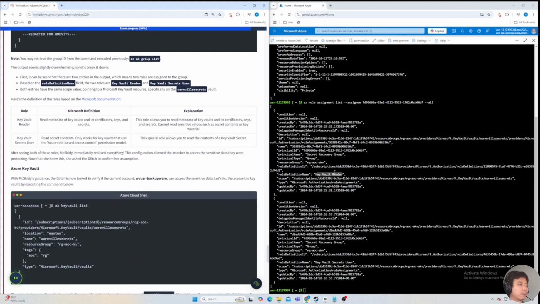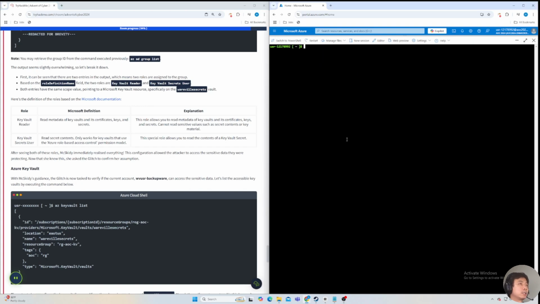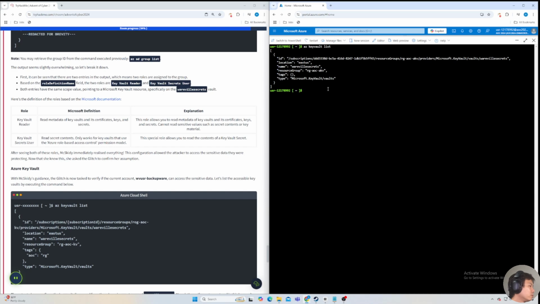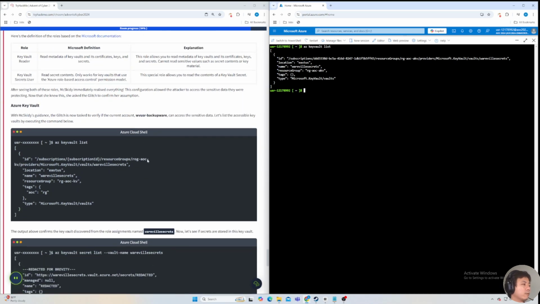Alright, we can actually confirm that by running a few commands. az keyvault list, and we have a key vault named Wareville secrets. Right here, the output confirms that the key vault is the one from the role assignments, named Wareville secrets.